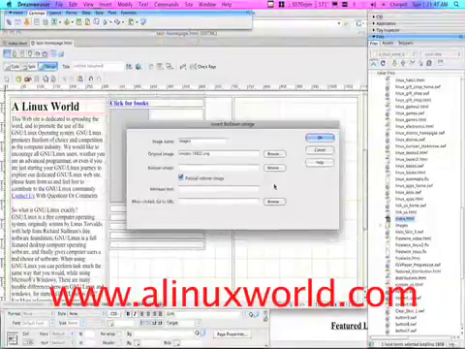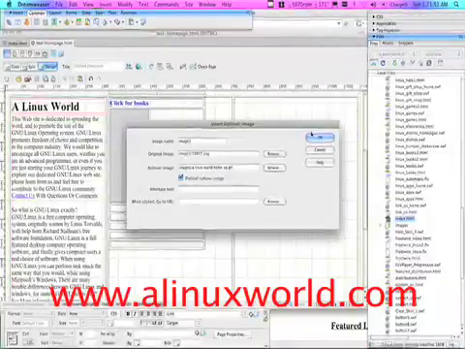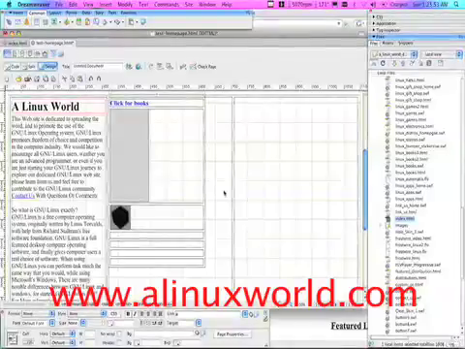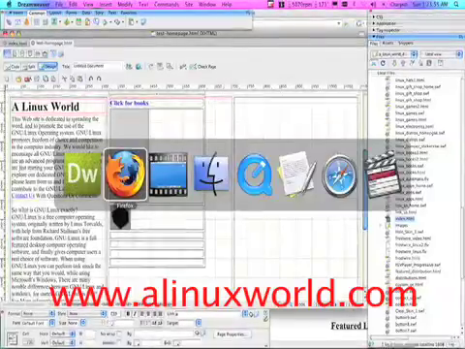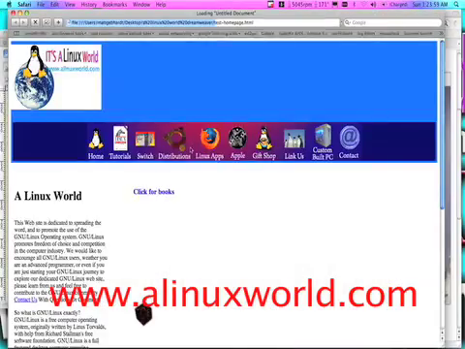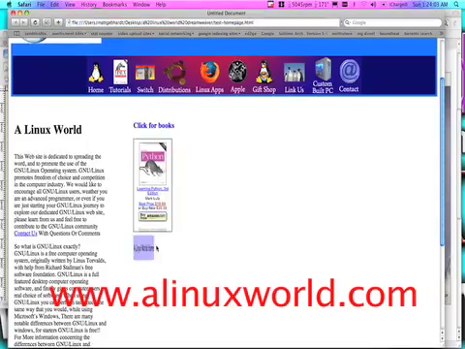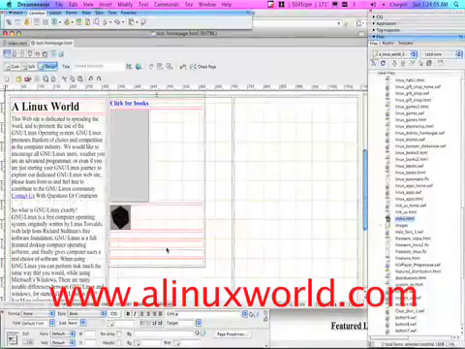I'm just going to pick a couple random images here. You'll want to be more accurate in the ones you pick. Click OK. Save it. Now I'm actually going to preview this in the web browser. Preview in Safari. Now I put my mouse over this, it changes. See, the two images change. So, roll over image.